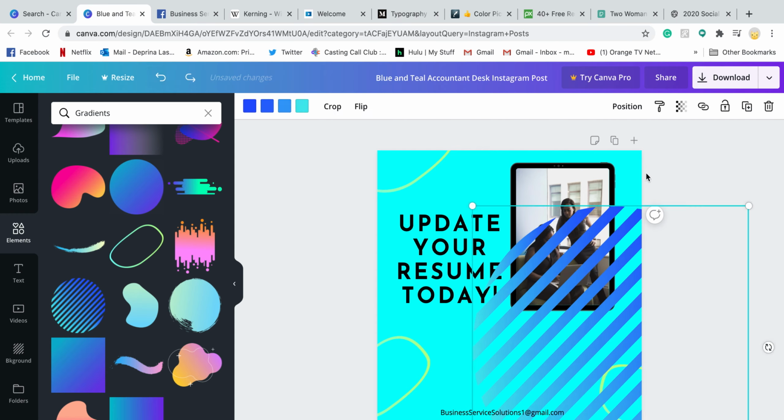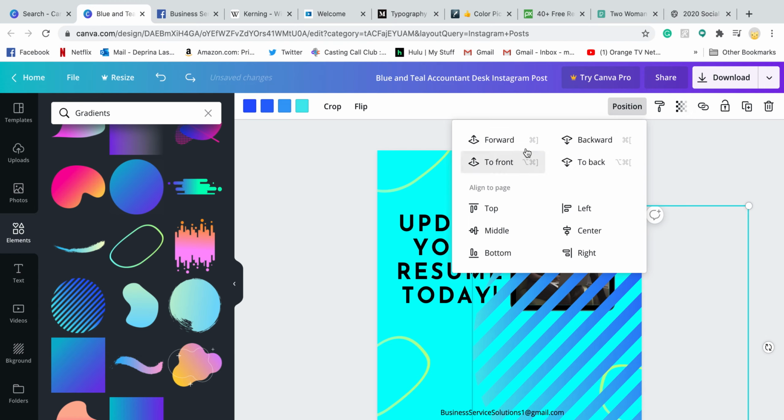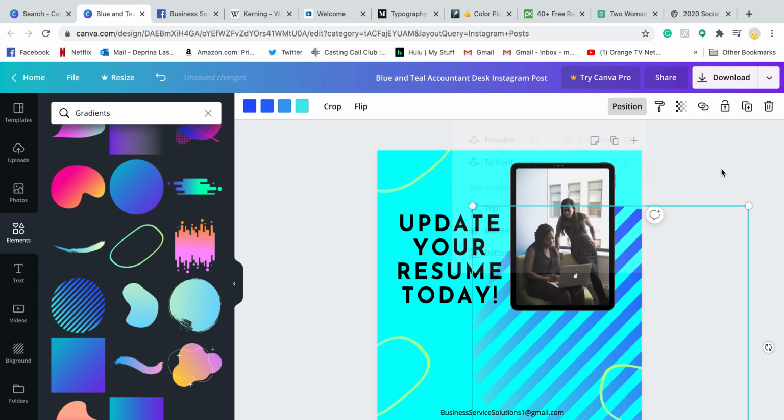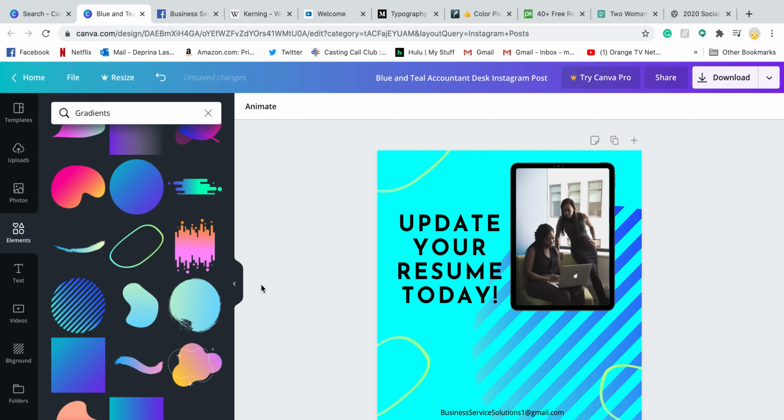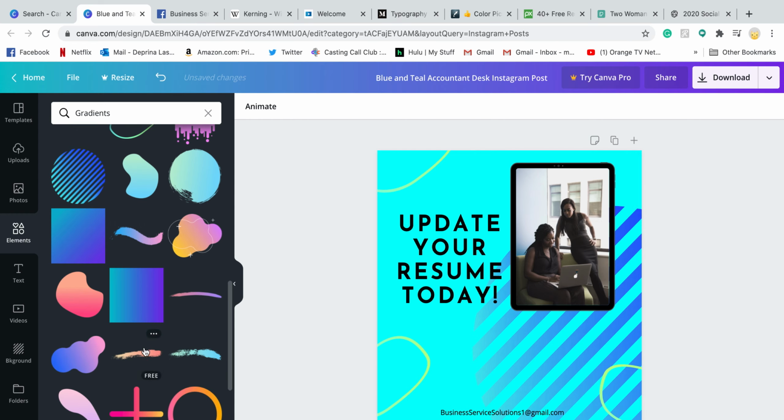Oh, always undo. You want to move this to the position or move it to the back. It was behind that image. I'm literally throwing elements on here, and it just might work. So that's a lot of what can happen. Update your resume today. I'm keeping it simple, straight to the point.